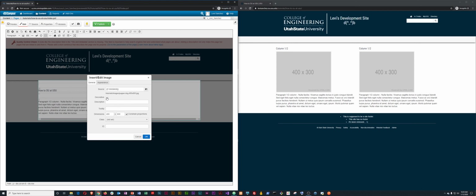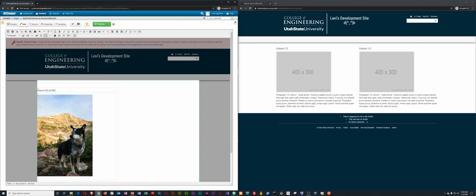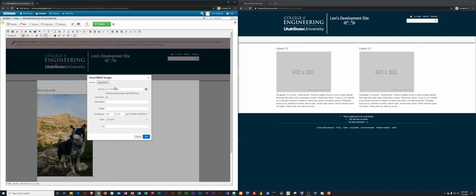Then you'll either want to keep decorative checked or unchecked. It's best to leave it unchecked and then add a description. If you leave decorative not checked and try to add it, it'll require a description. But if you click decorative and then add it, it won't. Those descriptions are useful for search engines, but also for people that need to use screen readers to tell what a web page is all about.